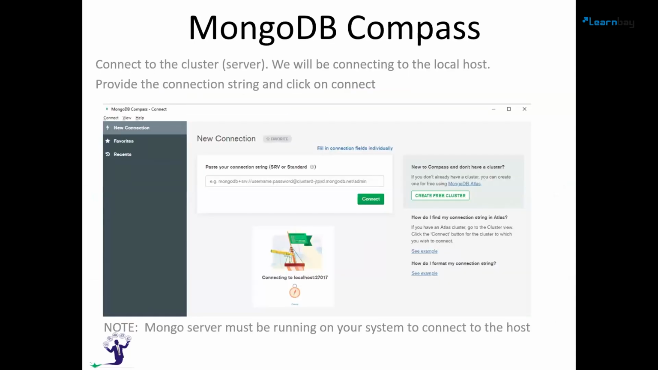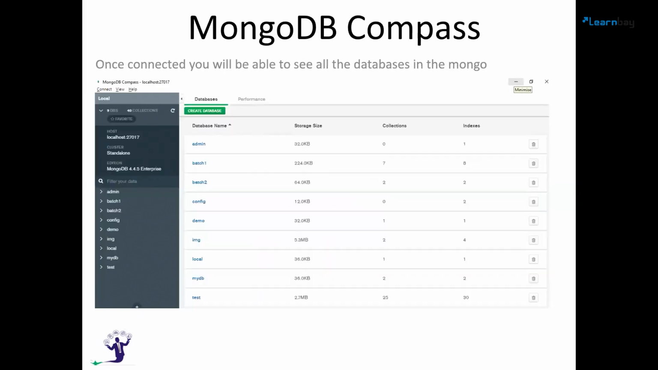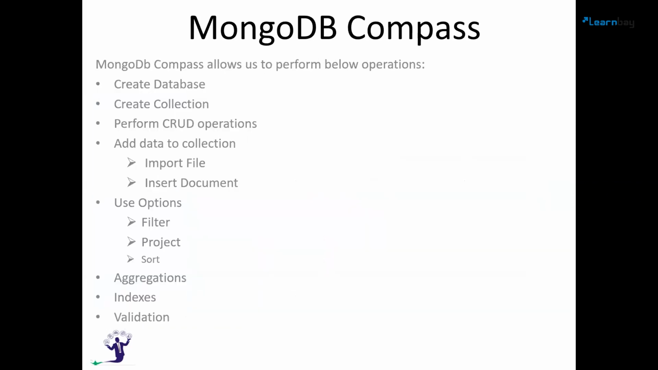Here it is. And I told you how to get started. You just need to open MongoDB Compass, click connect, and you will be connected to the MongoDB server. And here it is. This is what we are getting.